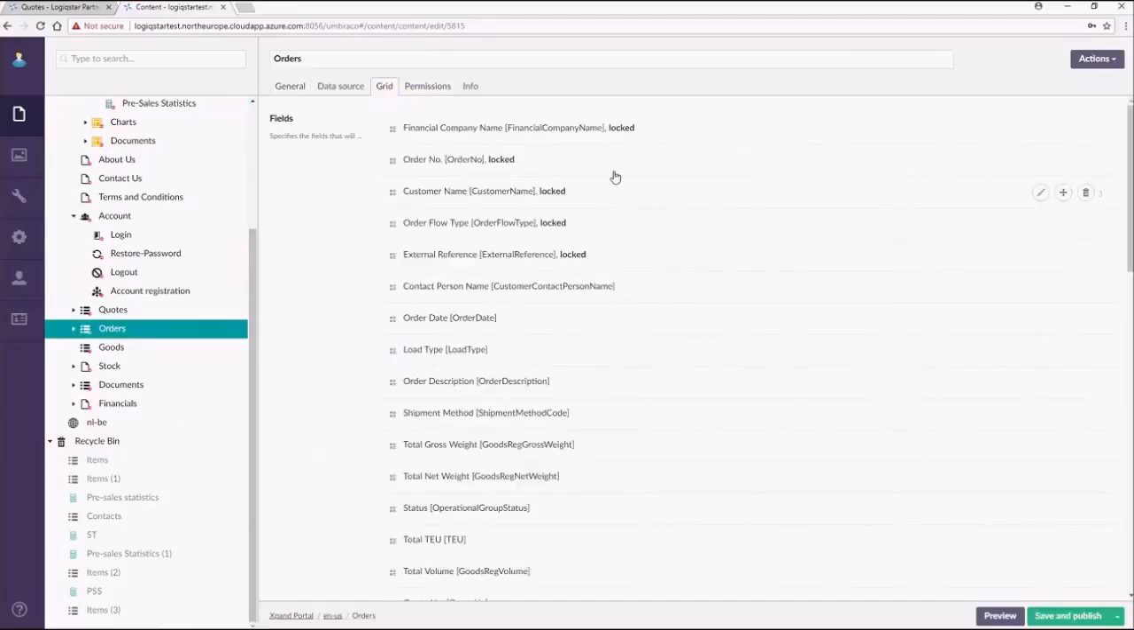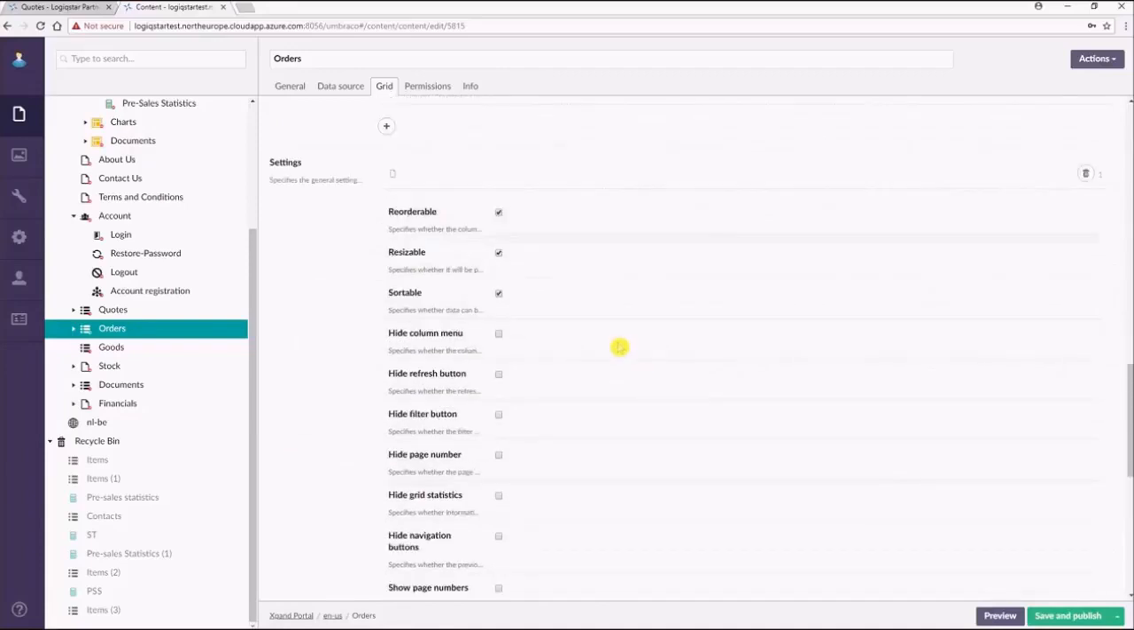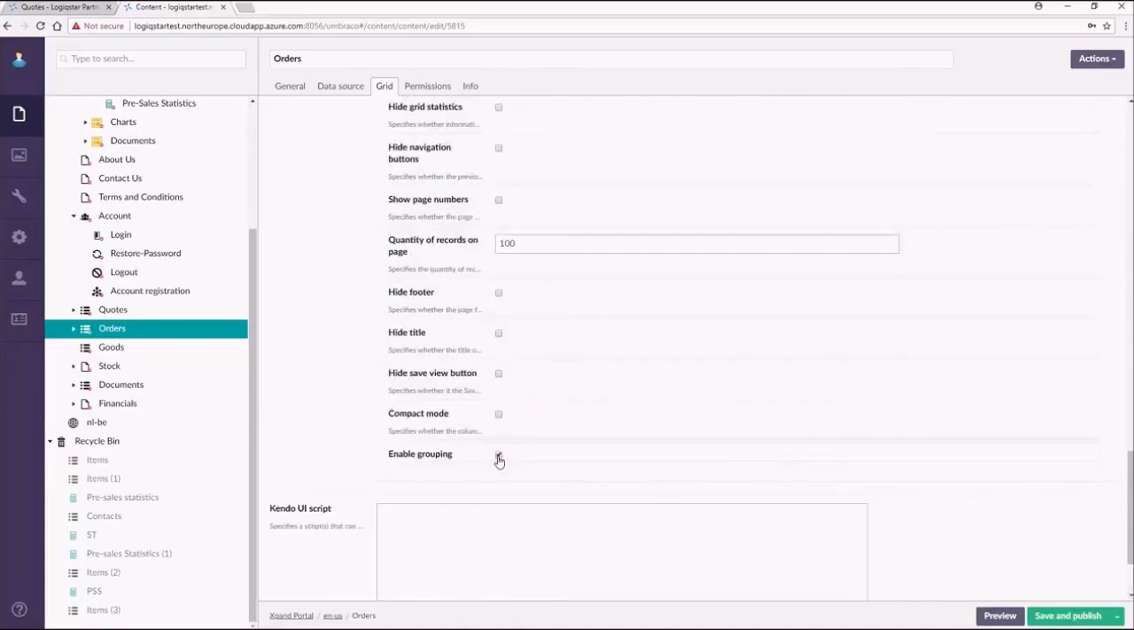If I go to the grid tab, as you can see, these are all the currently available columns. Let's say I decide that the total gross weight and the total net weight columns are more important for me. That's why I want them to be displayed a bit earlier. To do this, I simply drag them to the place that I need. In addition, I'll go to the settings here. Here you can see all the currently chosen settings for this specific view, such as it can be made reorderable, resizable, and sortable. And also grouping is enabled. Let's, for example, disable grouping and see what happens.